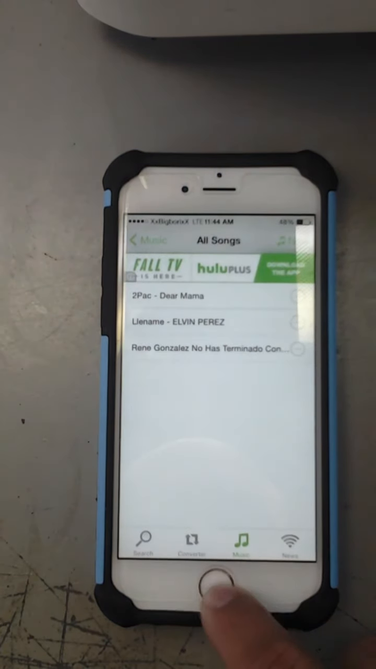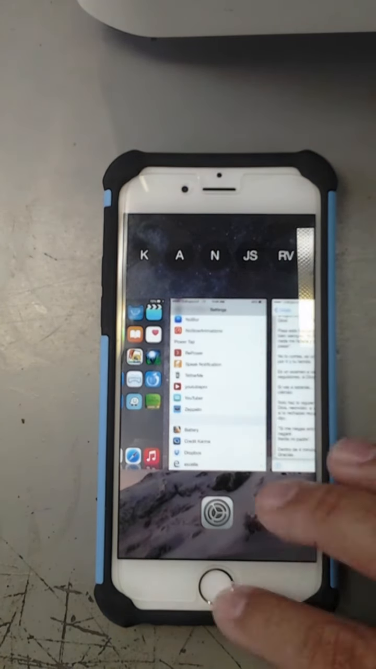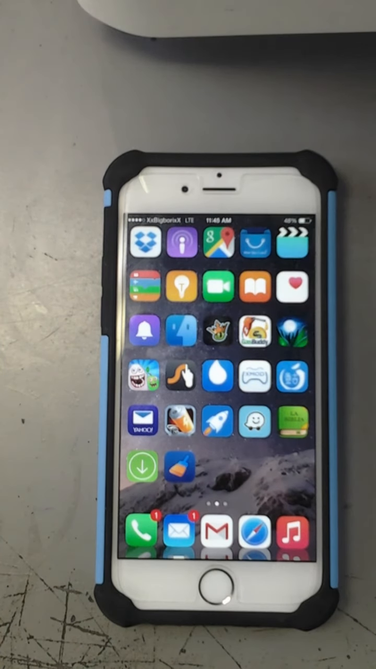That's a good thing because there's a lot of songs out there that you would like to transform from YouTube to MP3 like that. You don't need to buy the music. So that's tweak number 8, and that's called YouTube to MP3. You could get it for free right on Cydia. Let's move on to tweak number 9.